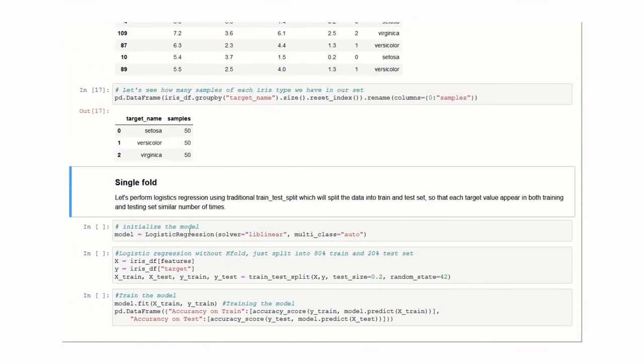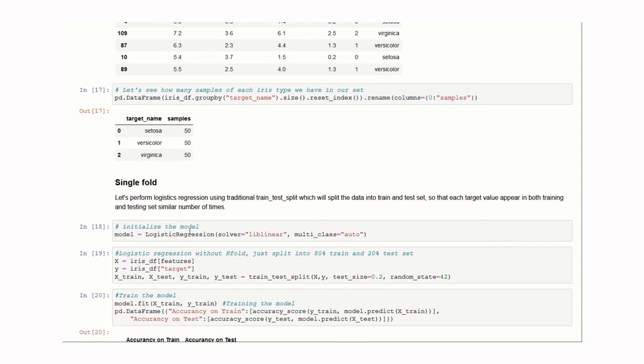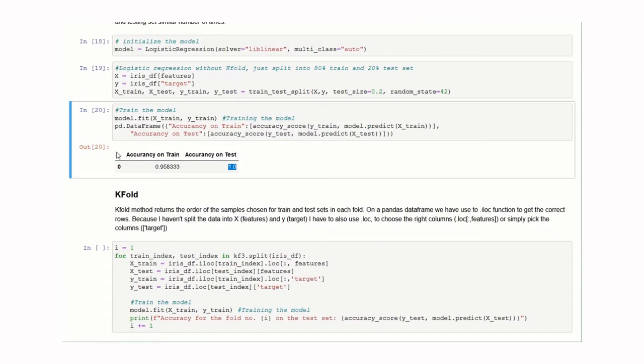Let's perform logistic regression using the traditional train test split method, which will split the data into train and test set so that each target value appears in both training and testing set a similar number of times. Here you can see the accuracy of the training data set is 95%. Accuracy of the testing data set is 100%. Surprising.